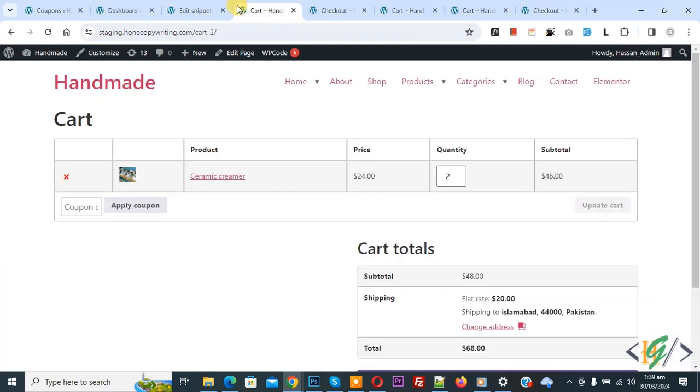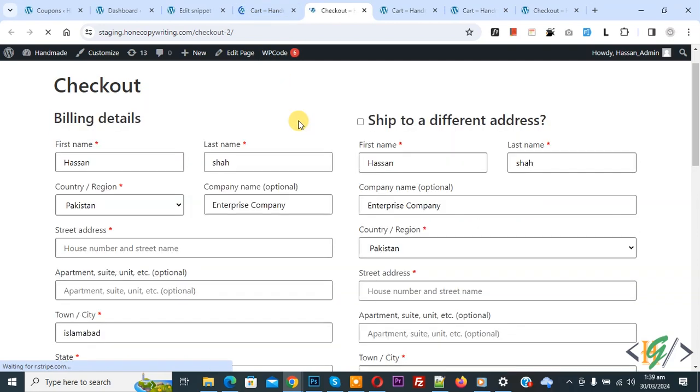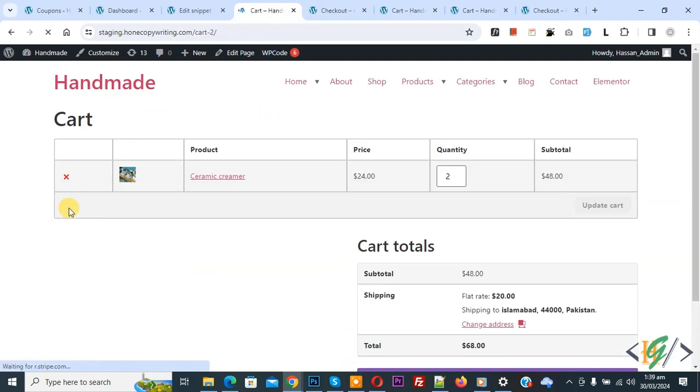Go to the cart page, refresh the page, go to the checkout page, refresh the page. Now you don't see any coupon section on the checkout page. Also go to the cart page. On the cart section you don't see any coupon field here.